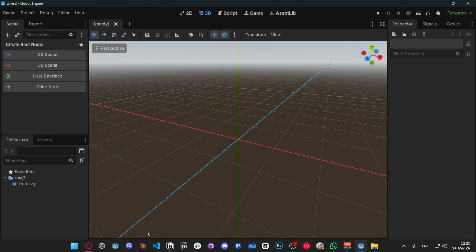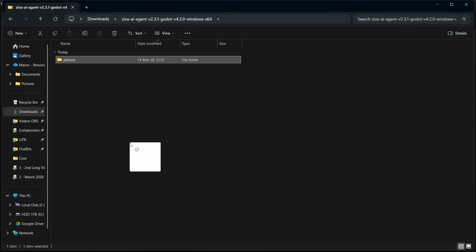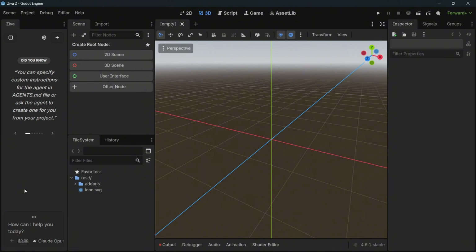So in this case, I'm in a brand new project, so I'm going to drop the plugin in with the add-ons folder. But if you already have an add-ons folder, because it's a project that you have already created, of course you will not import it with the add-ons folder, just the Ziva agent folder.